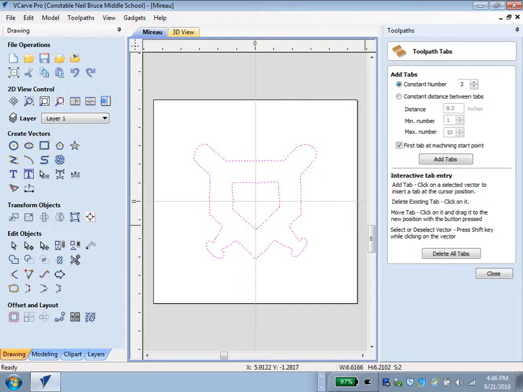And there's a couple ways we can do this. Easy way to do is constant number. If you have a square shape, go with 4. If you have a triangular shape, go with 3. Click Add Tabs, and this is what you should see. If you have more than the 3 that are selected, it means that you have more vectors on your screen, and you'll have problems probably if you try to cut that out. So just save yourself the time and the headache.